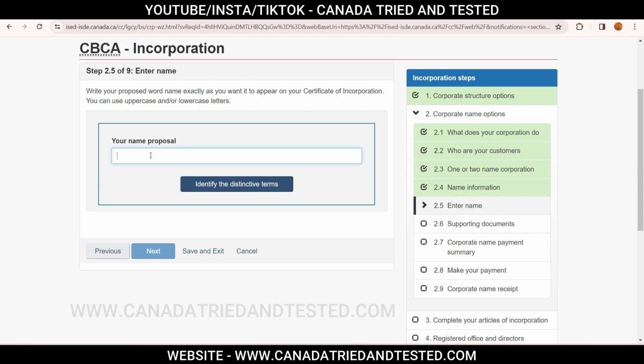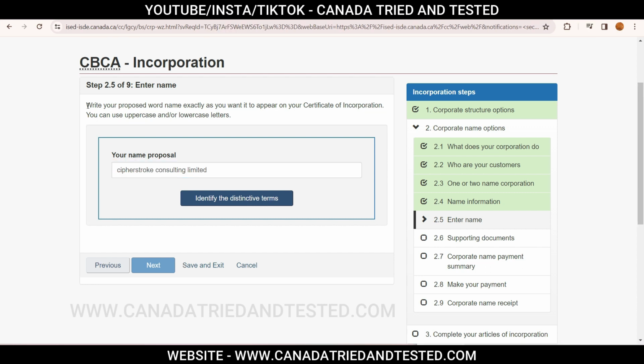Next, on this page, you will give the name you have in mind, and I have given my name. Here, make sure to write your proposed word name exactly as you want it to appear on your certificate of incorporation.